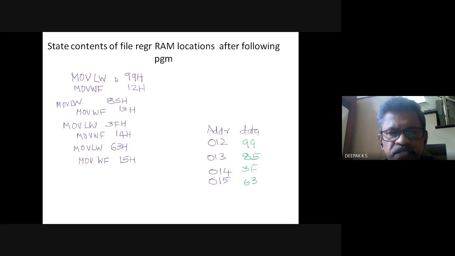If you look into the first instruction closely, this is a literal instruction. It will move into the working register a literal value which is 99H. Now if you look at this instruction, this will move from working register to file register whose address is 12H.